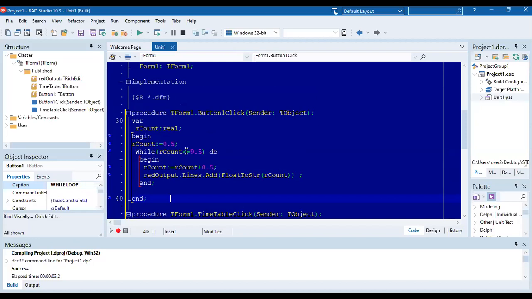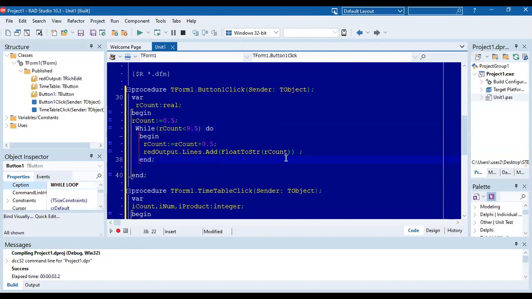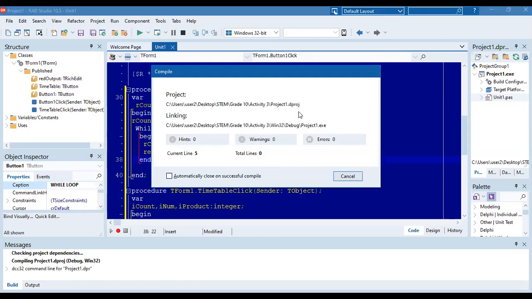So while, no, right, I think I made a mistake by putting an equal sign there. I was supposed to put less than, not less than or equal to. But let's check again now. I'll run the program again.